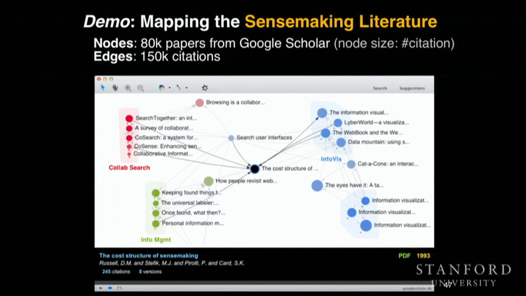So I'm going to show you a quick demo about how Apollo works. Specifically, this scenario is on helping a grad student to understand or to map out the sense-making literature. Sense-making is a field in HCI. It studies how people make sense of information. So as you would expect, it overlaps many research areas. So what we're showing here is the outcome that we want to see after the whole scenario.